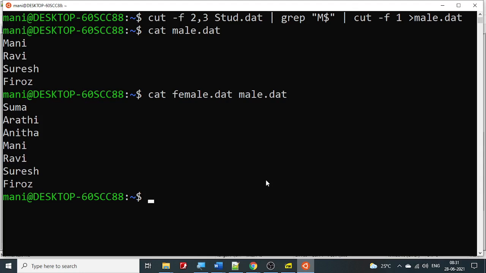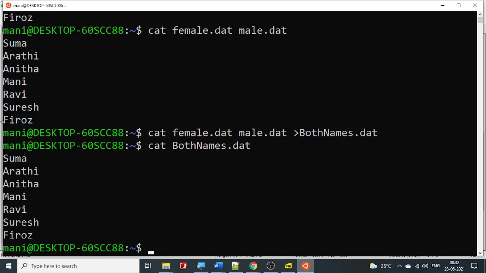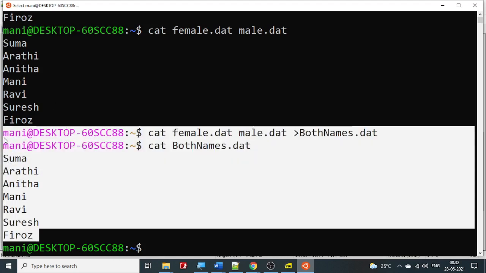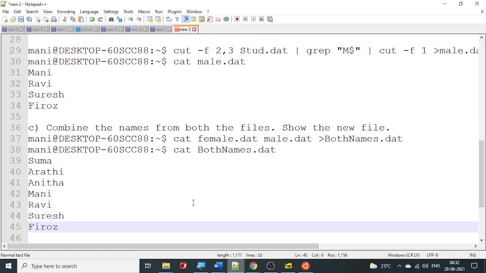So let's put it into a new file called bothnames.dat. I did this because I want something to start with B. That is why I said both names. I would have given something else also. Okay, done. Into a new file, cat bothnames. You have all the names there. This is what we have. So we got it.